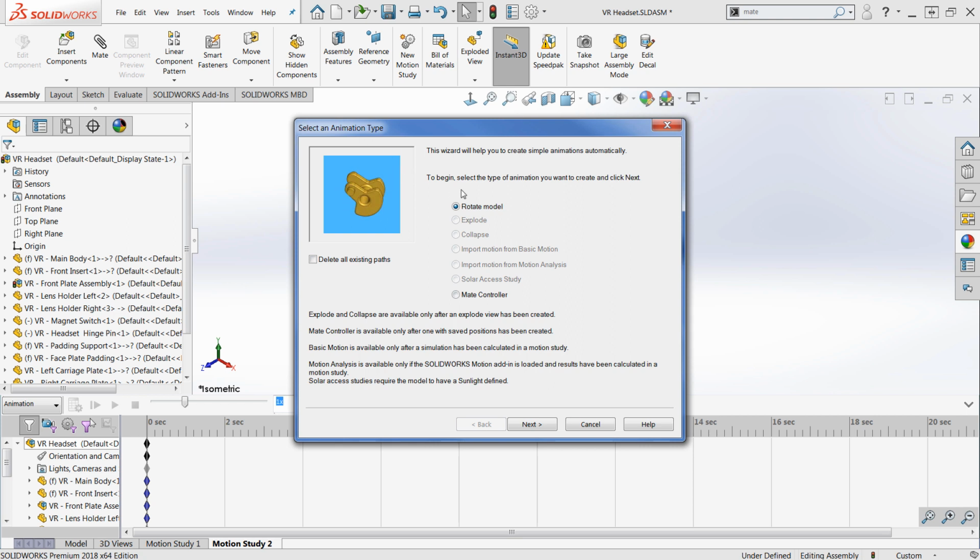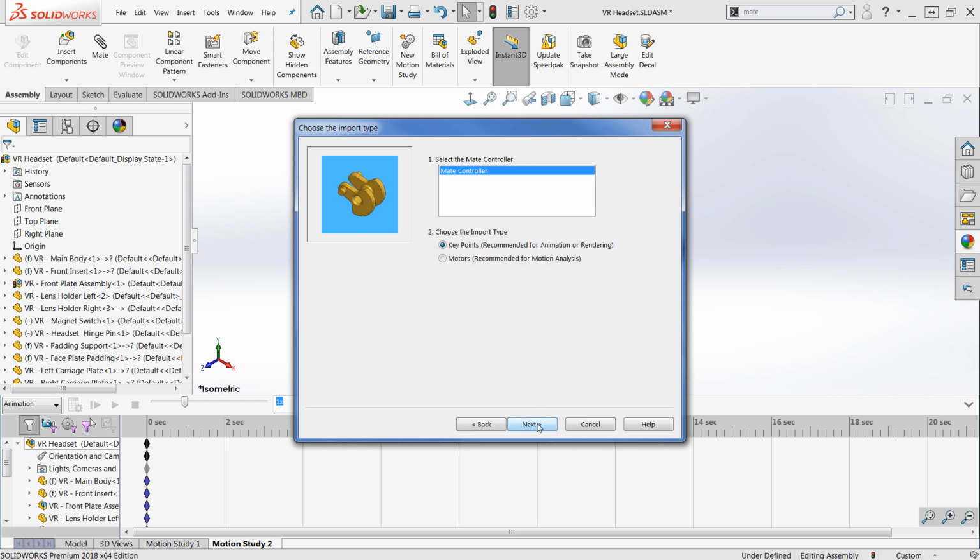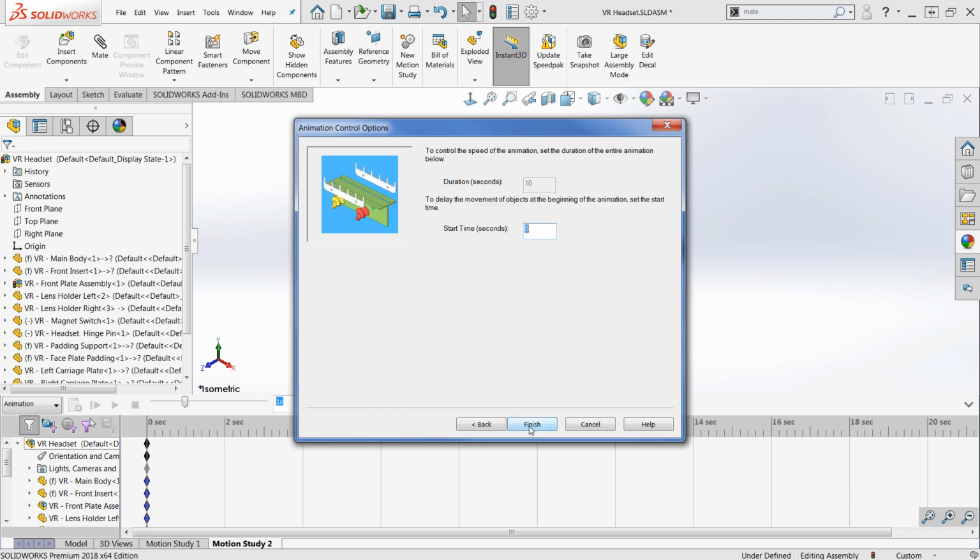Select animation type, and at the bottom of this list is Mate Controller. I click on that. Choose Next. I don't need to make any choices here. I choose Next. Make sure the start time is at 0, and then Finish. And that will take that Mate Controller and build a motion study just like that.